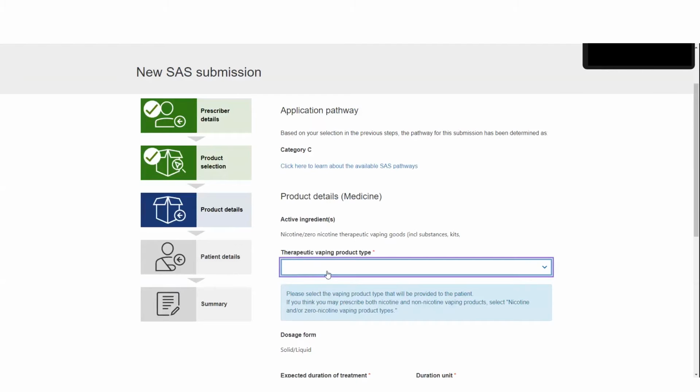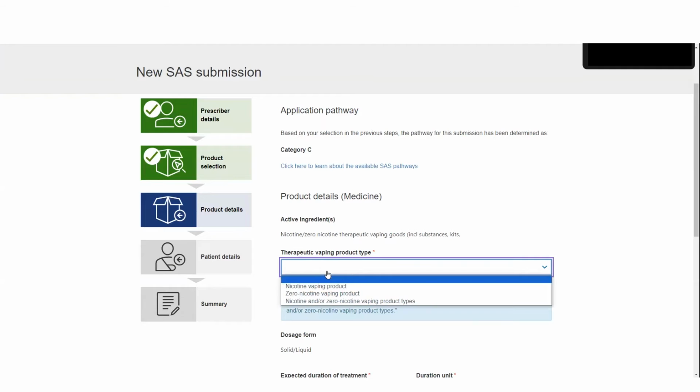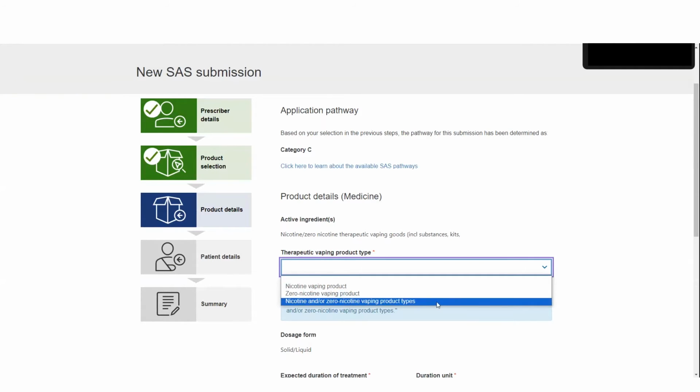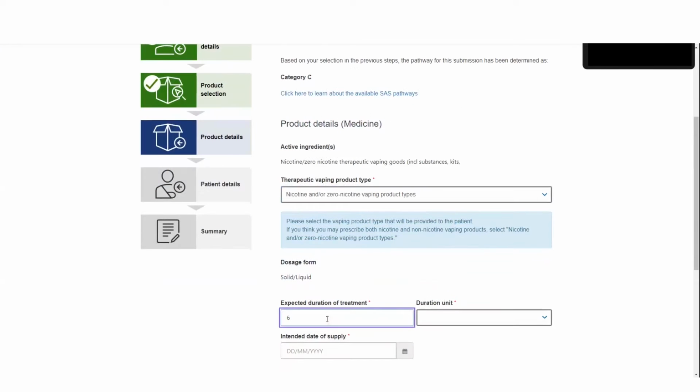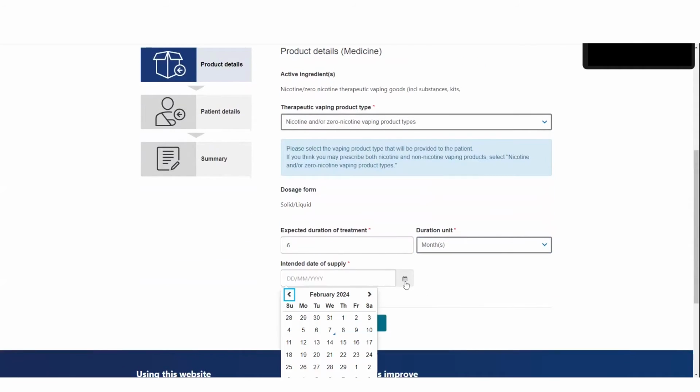On this page, select the therapeutic vaping product type. Click in the box or the down arrow to see the three options, which include nicotine vapes, zero nicotine vapes, or both. Select the option that will be prescribed for that patient during the duration of treatment. Enter the expected duration of treatment, which is at the discretion of the prescribing practitioner, and select the intended date of supply. Save and Next.